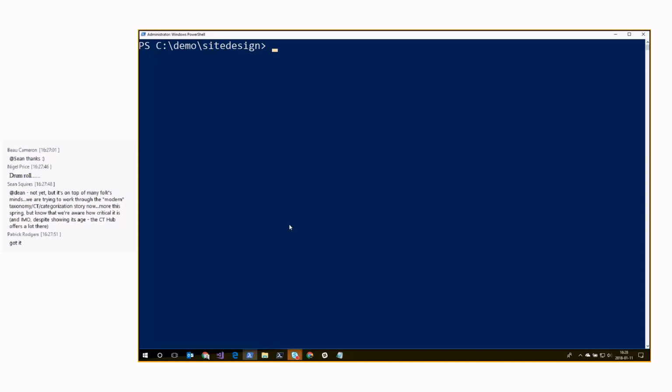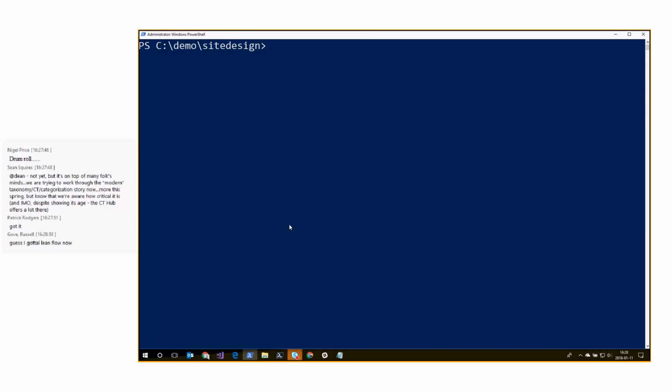Yes, indeed. Right. So, site designs. What are your ways to provision a site design to your tenant? There are several ways of doing it. There is the CSOM API. You don't need the PnP extensions for that. It's just built into the tenant administration namespace in the tenant object. That one you can use. You can use the REST API, and you can use PowerShell.